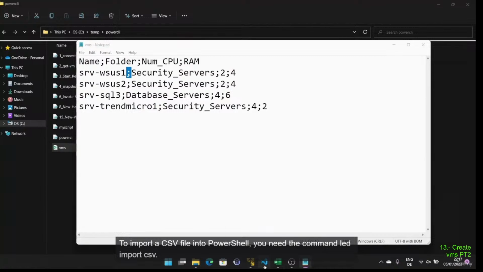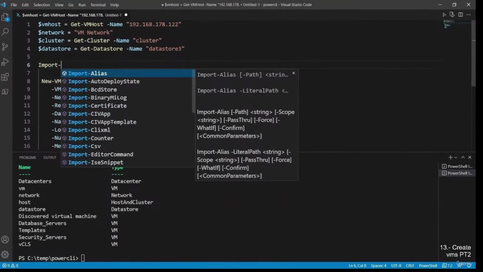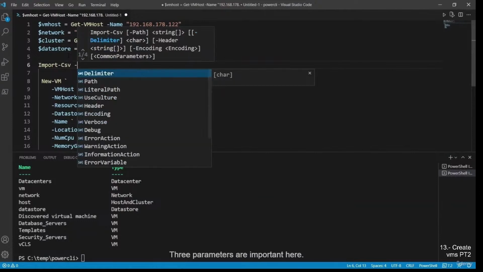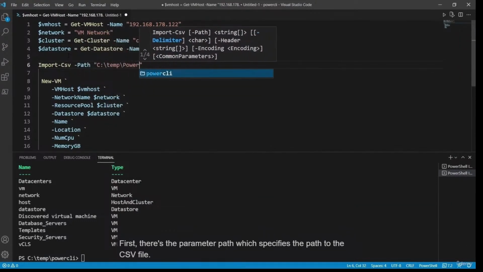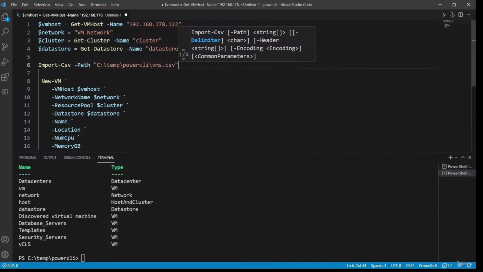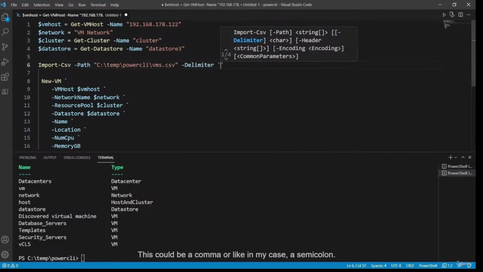To import a CSV file into PowerShell, you need the commandlet import CSV. 3 parameters are important here. First, there's the parameter path, which specifies the path to the CSV file. Then we have the delimiter. This could be a comma, or like in my case a semicolon.